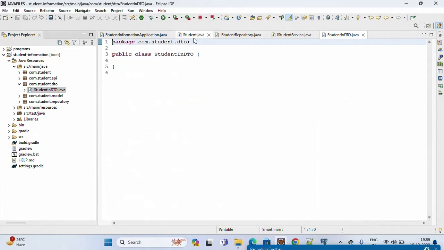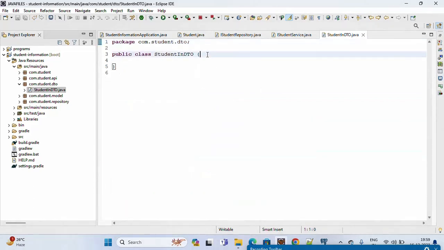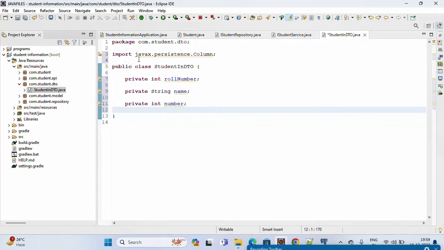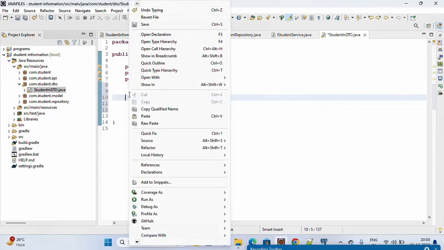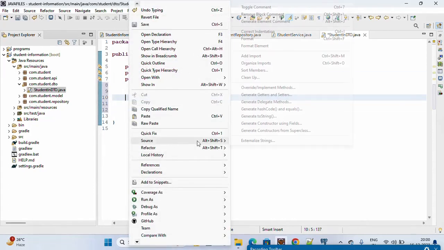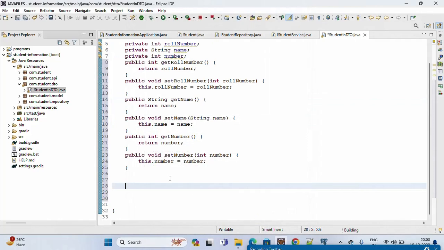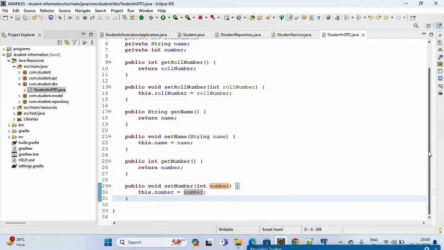So what variables is it going to contain? It is going to contain these three values only. These are the three values we need to get from the user. Now we need to generate the setters and getters for this. To generate setters and getters, right click, click Source, and click Generate Getters and Setters. Select all and generate it. Okay, now the DTO is created.